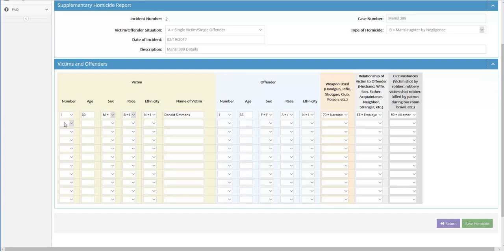If in fact there was another victim, I would show that number here as a 2 and then give in the information here. If the second victim was killed by the same offender, I would show a number 1 here and the same information here for that offender because it's the same offender. If in fact it involved another offender, you would put a number 2 here and put that offender's age, sex, race, and ethnicity here. So in this case though, as you can see up here, we have a single victim, single offender, so we're going to go ahead and just keep it as is here because we don't have any other victims or offenders.